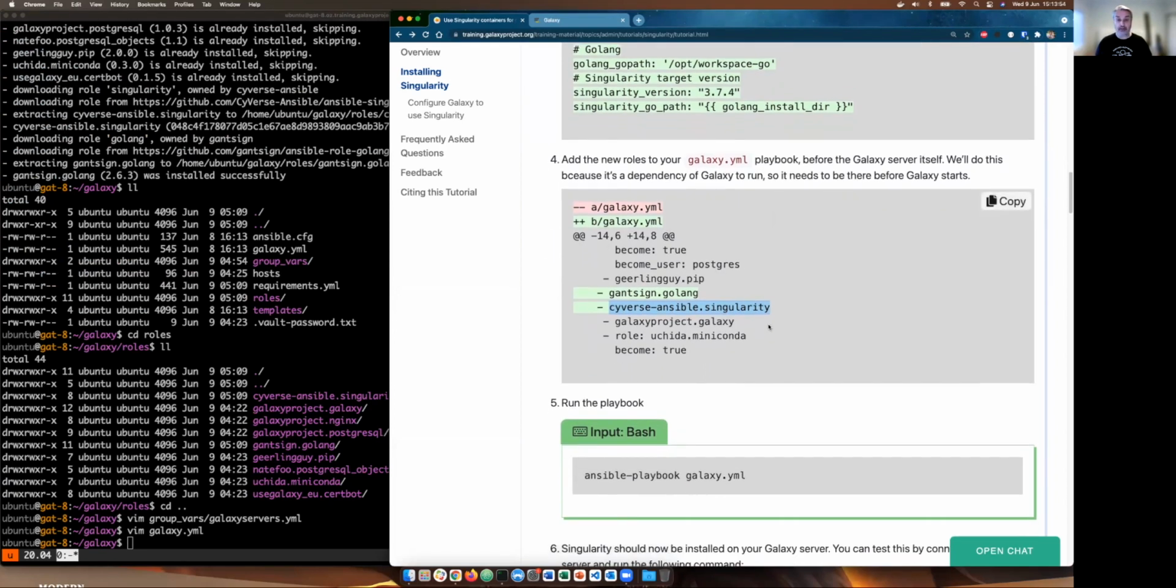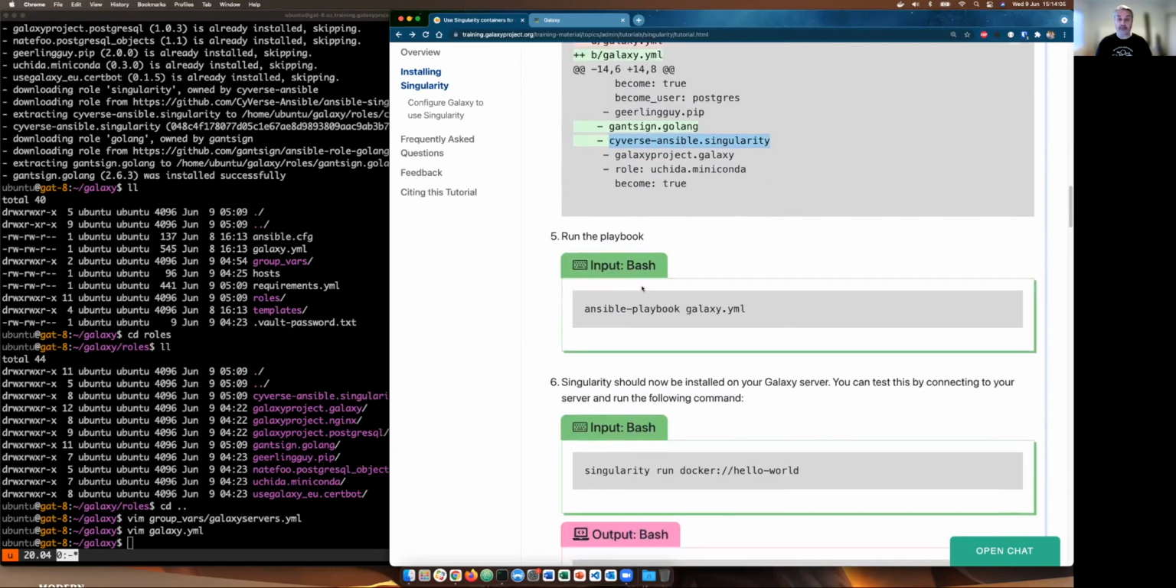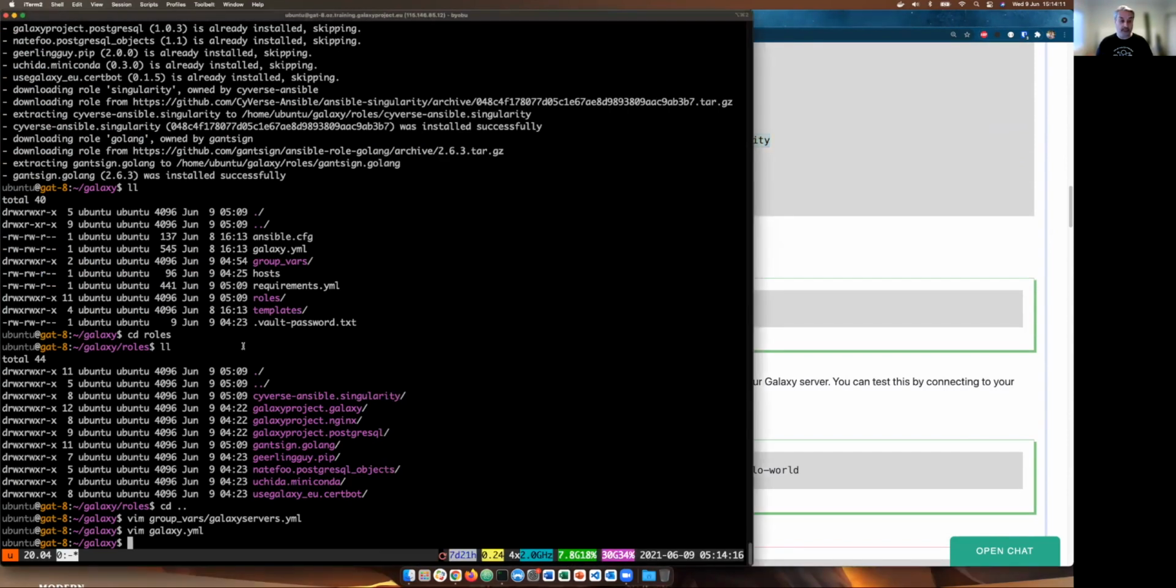And now we've also added the two roles into our playbook so that when we run the playbook, it will know to run these two roles. And now the only thing left to do is to run the playbook, and then hopefully we'll have Singularity installed. So let's try. ansible-playbook galaxy.yaml.